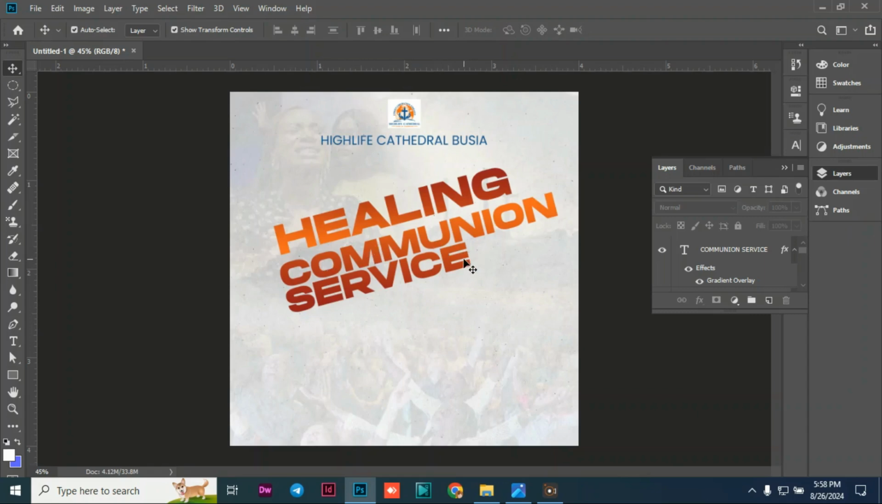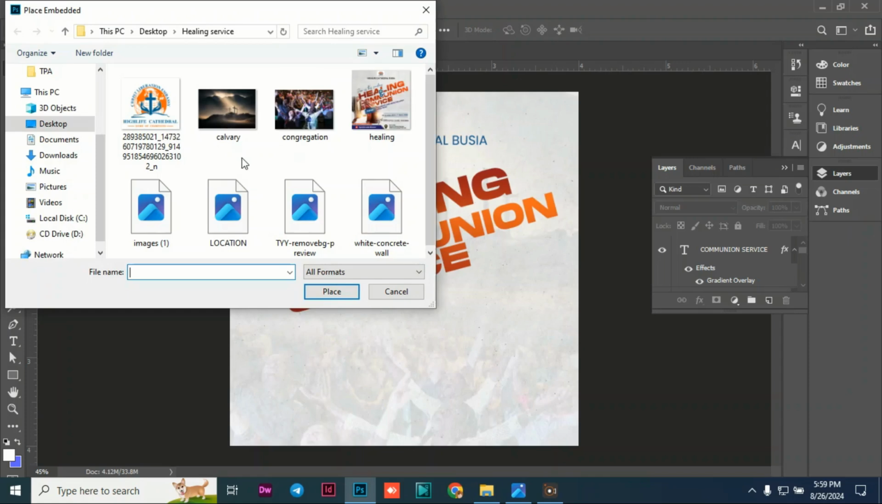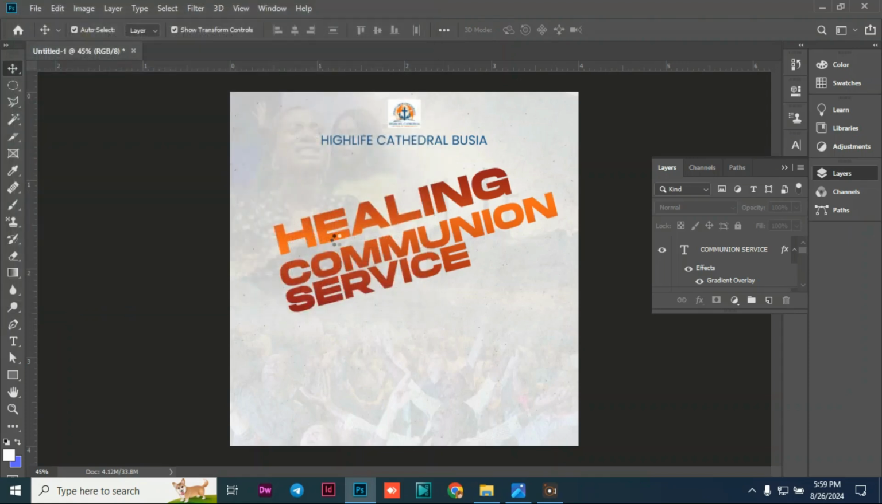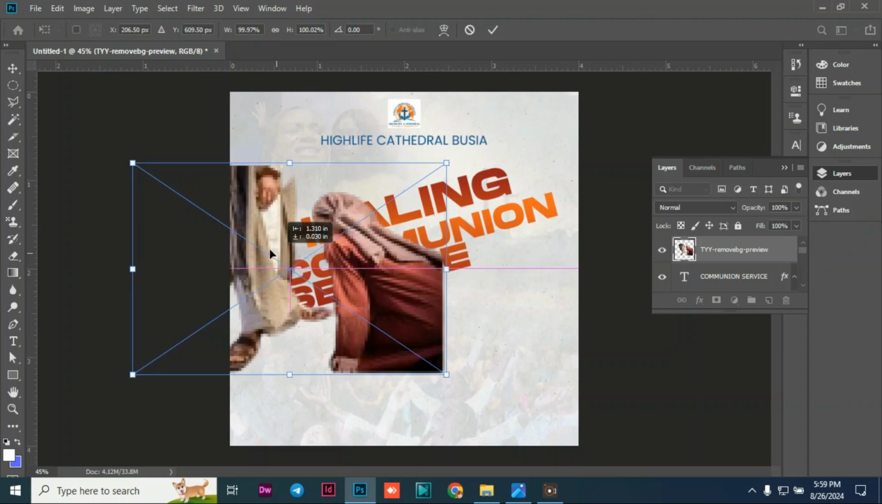Okay, so the next thing to do, I want to have an image on top of this particular title, but that image is just an image of a woman with a flowing blood problem in the Bible. So if you click on file and then go to place embed, there is that image that I've been able to pull from the internet, this image here. It is just an image of that lady with a blood flow problem.